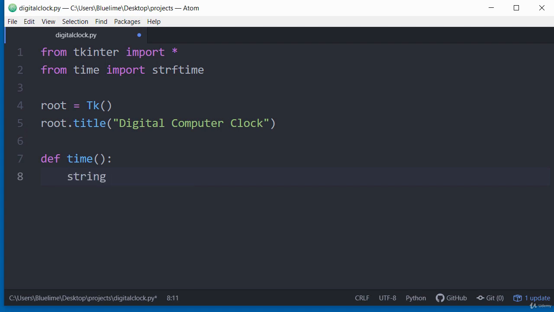So I'll say string, and I'm going to set this variable equal to the strftime function that I imported from the time module. So you type in strftime, and inside that function I'm going to specify the formatting, the way I want the clock to be displayed inside the label. So I'm going to enclose that in quotes.